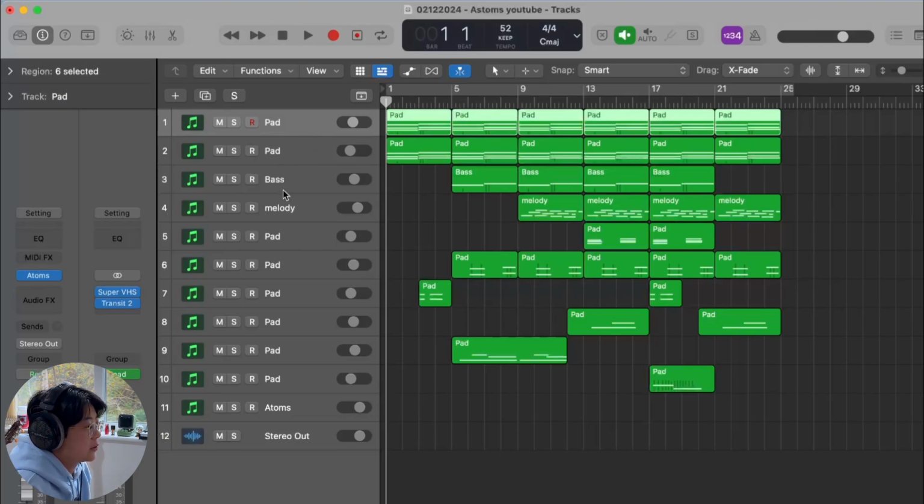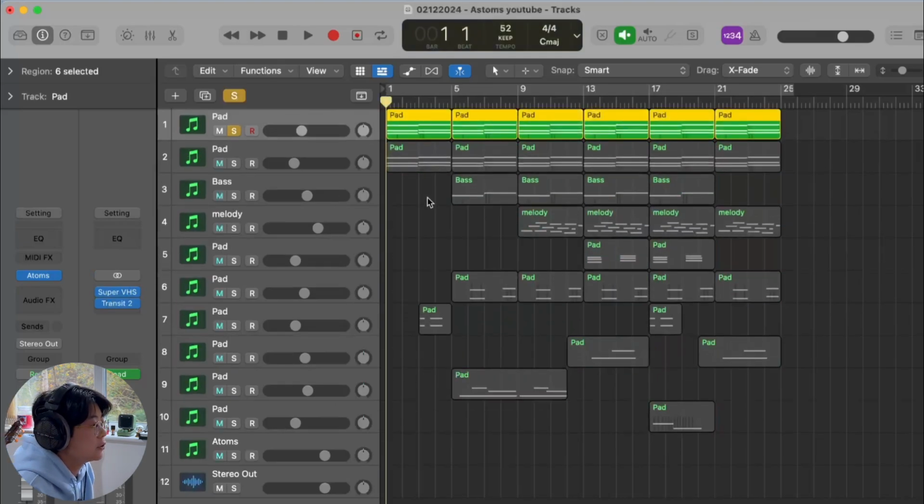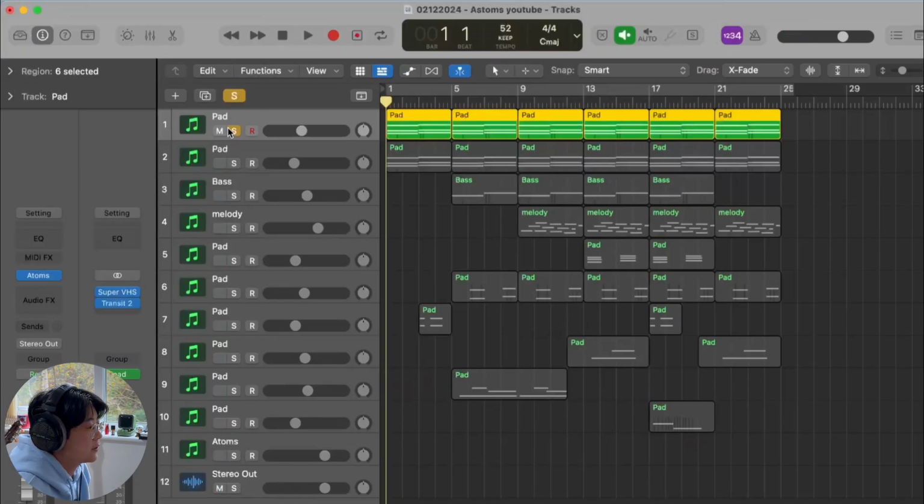So all the instruments are from the Atom, and the first one I created is this pad sound. In this ambient track, I keep it at 52 BPM and keep it simple in C major. And then I only use 2 chords for it, F and G, and I keep it to the 1-5 notes. So the first layer will sound like this.